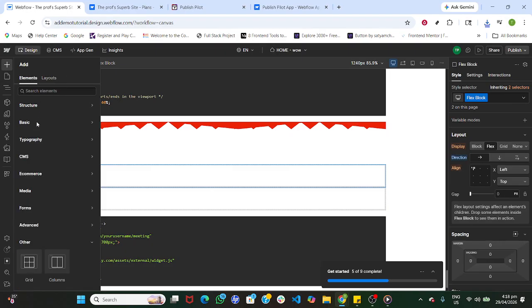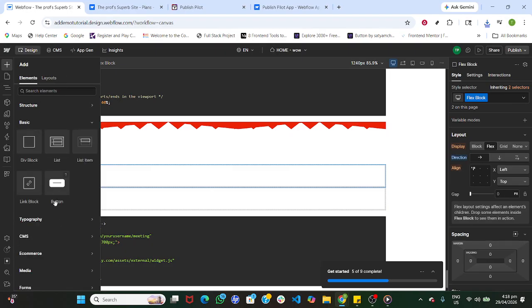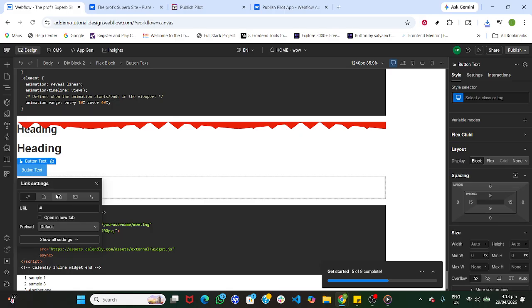Start by opening your project so you're looking at the page where you want the new button to appear. On the left side, open the Add panel and expand the basic section. From here, choose the button element and place it exactly where you need it on the canvas. If the basic section is collapsed, just click to reveal it. Then select Button again to confirm you've got the right element in focus.